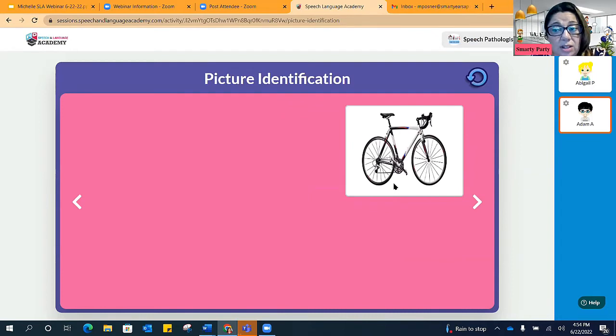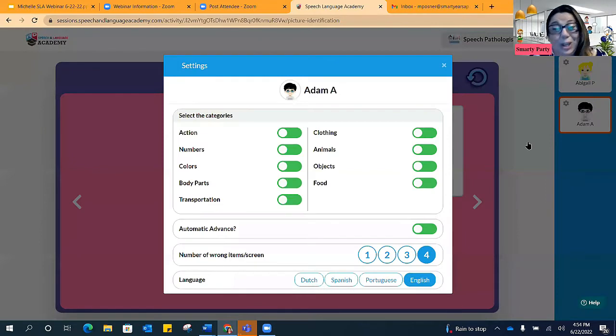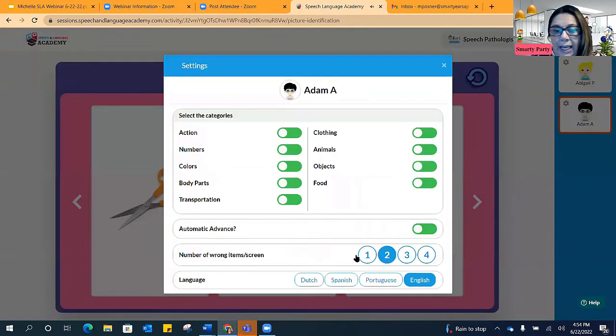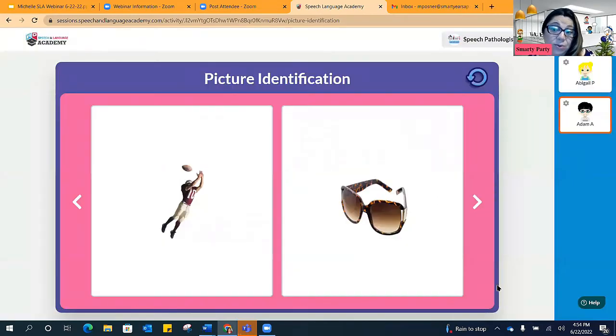This is what I would use on a 2-year-old because it's got photographs of real objects, and then the field goes away. Another thing to show you is, they're 2, so maybe I want to make it a field of 2. Or 3. You can choose how many wrong answers will be shown on the screen, so you can make it as simple as possible. Are they on a field of 2? Are they on a field of 3?